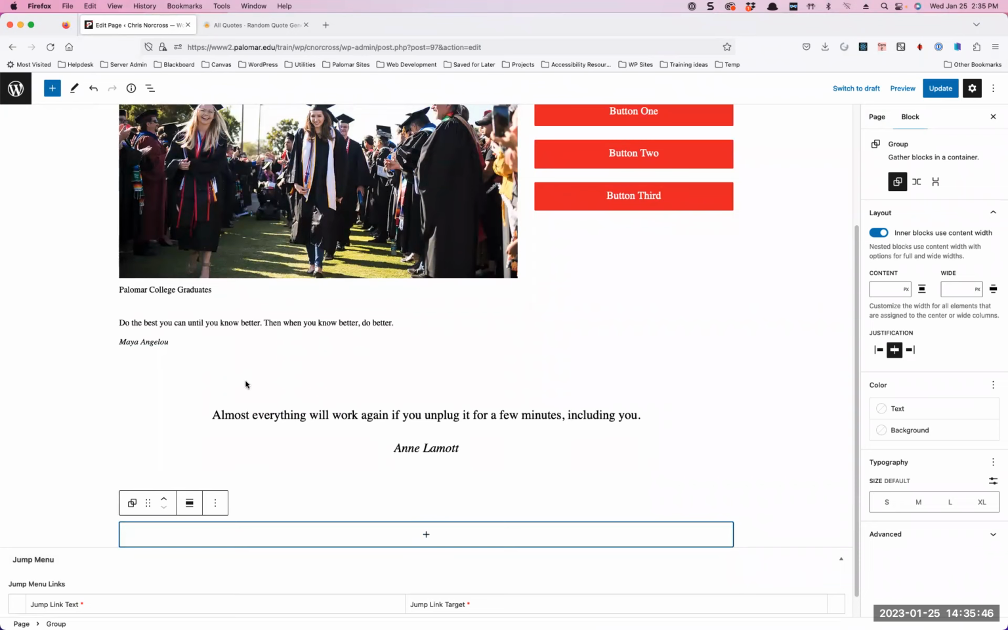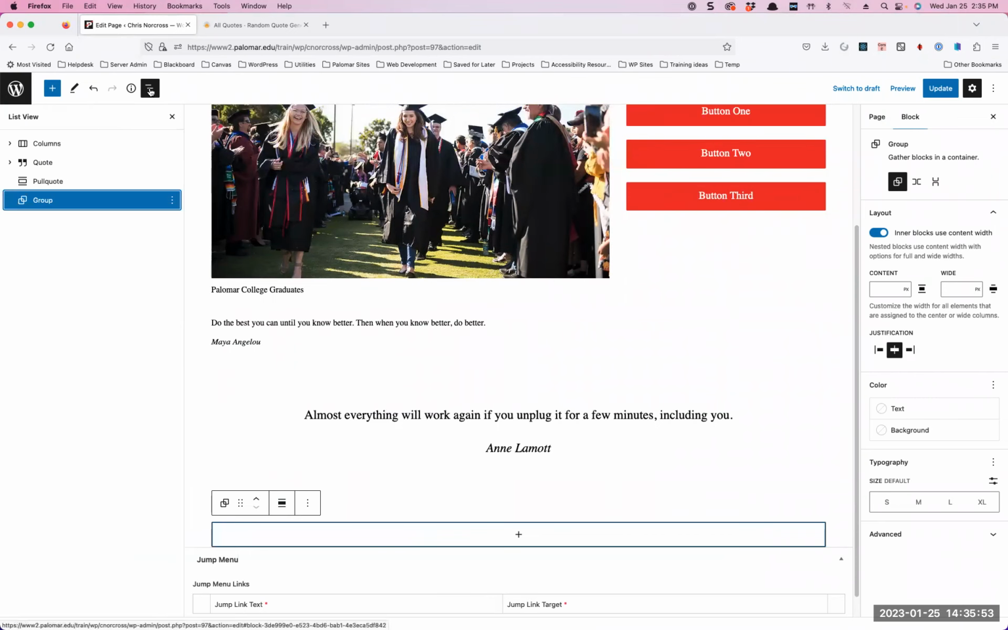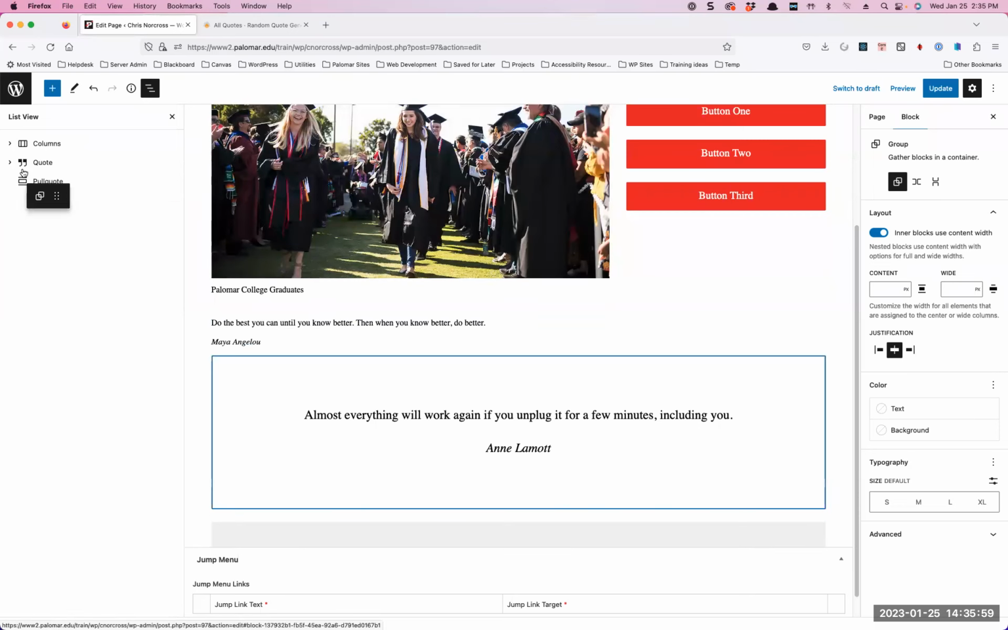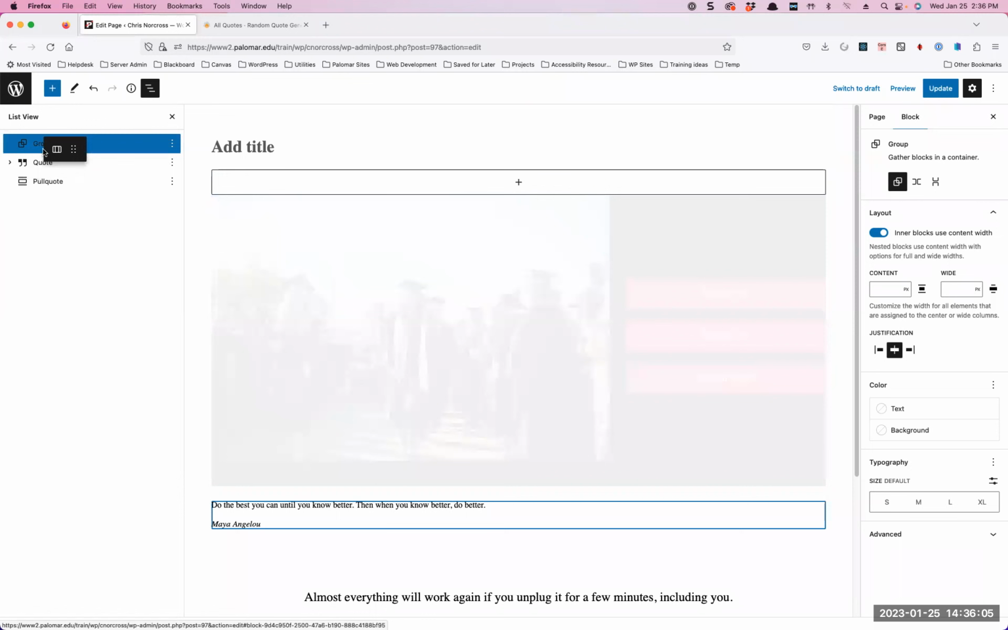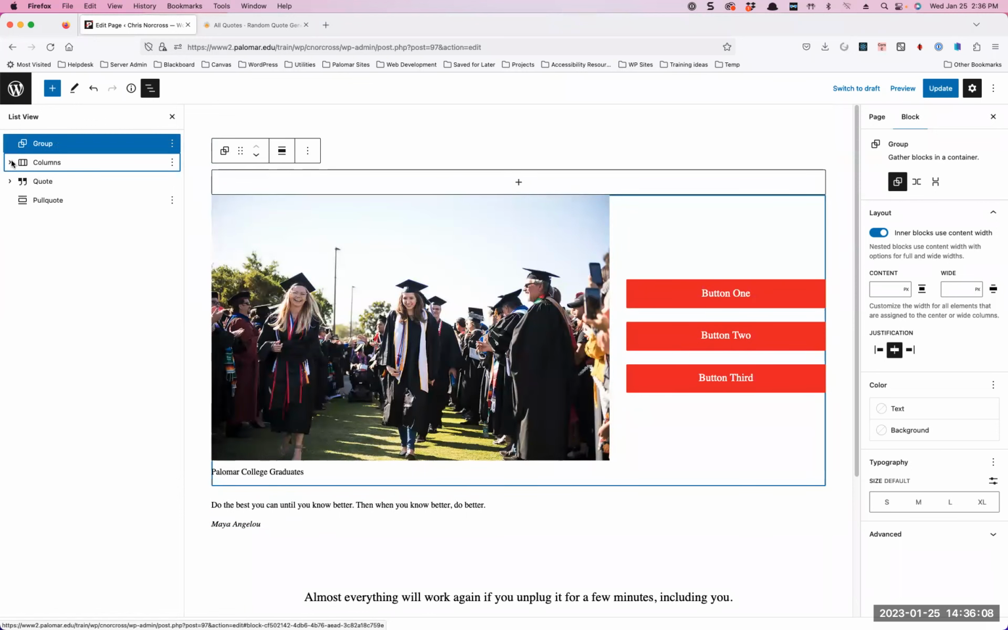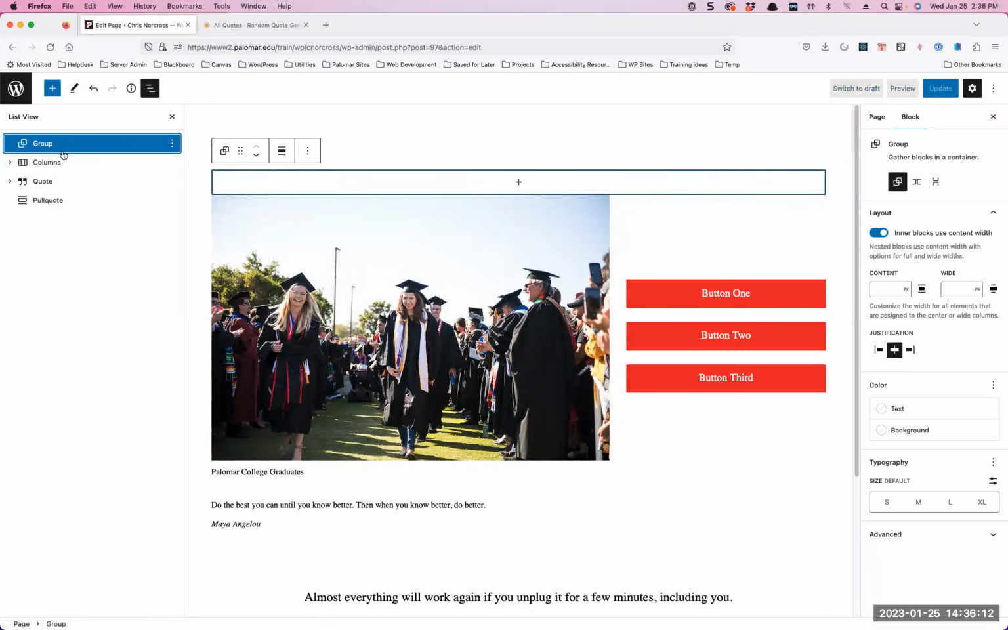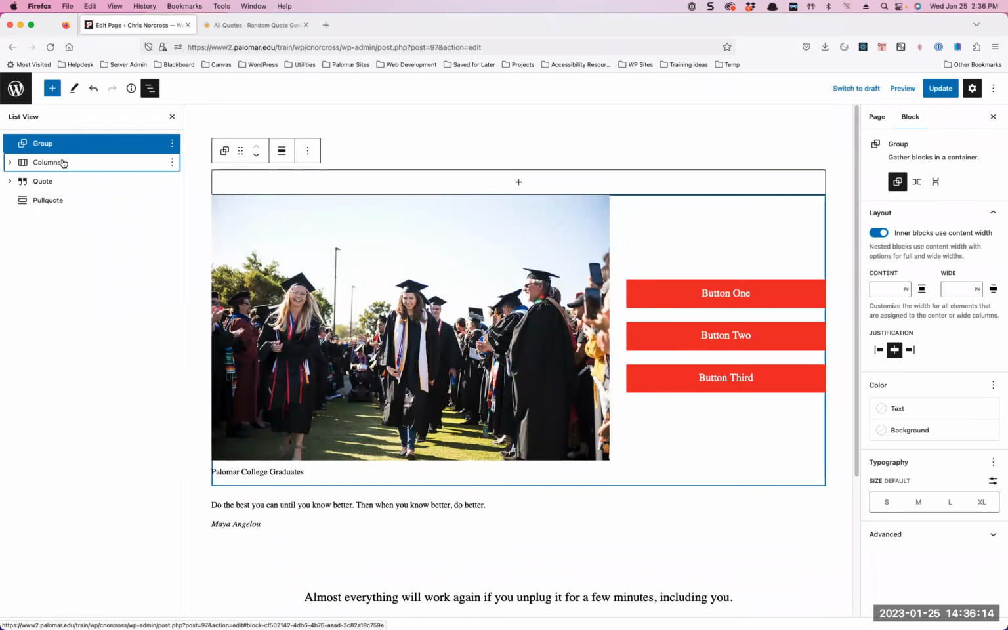But one of the things I like to do when I have a group, to make it a little easier on myself, a lot of times I'll use the block outline view, or the list view. So that's this button up here at the top. And from there, you can actually see where things are on the page. And I can work on getting things inside the group here much easier. So I can, for example, drag the columns to be inside the group, so that now they're a part of the group. I can do the same thing with the other.